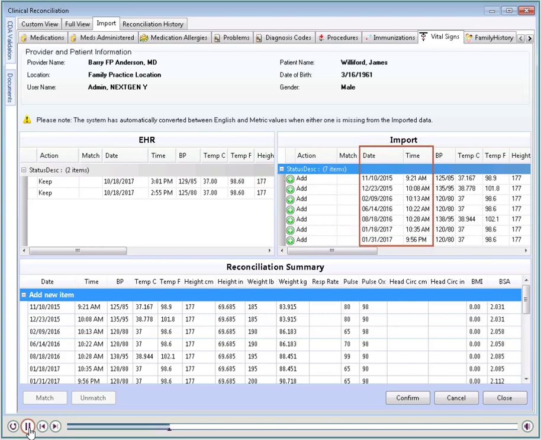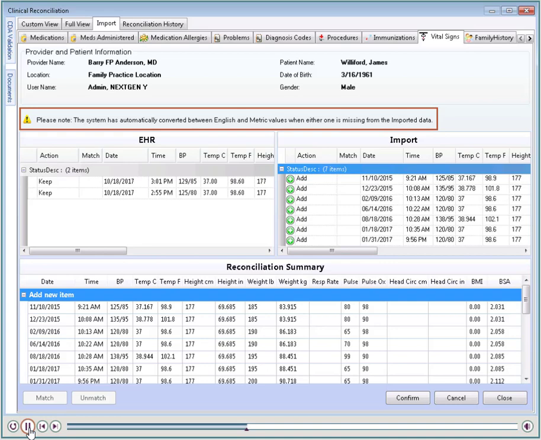This is determined based on the date and time. If for some reason the date and time are not entered, it will use the vital signs values. In the EHR section, you have the option to keep, resolve, or delete vital signs. You can only make updates if the encounter is unlocked. Note that the system will automatically convert English and metric values into the imported data if any are missing.